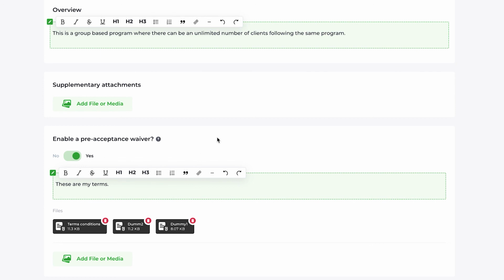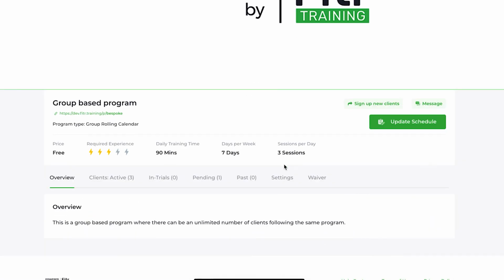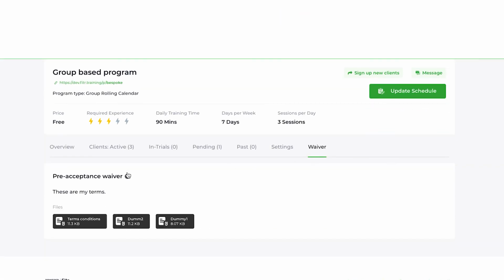So if you change it, we will not change what we store for that particular client when they signed up to it. So simply go down, click yes, enter any text that you may wish, or if you've got your terms and conditions already on a document, you can add them, or you can do both. You can add any media if you want as well. That's not an issue. Once you're happy, click save, and that's the waiver added. And then you click onto waiver next to the settings tab and you can see the waiver.